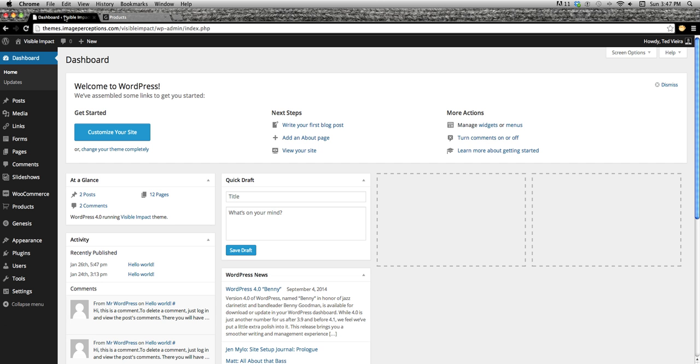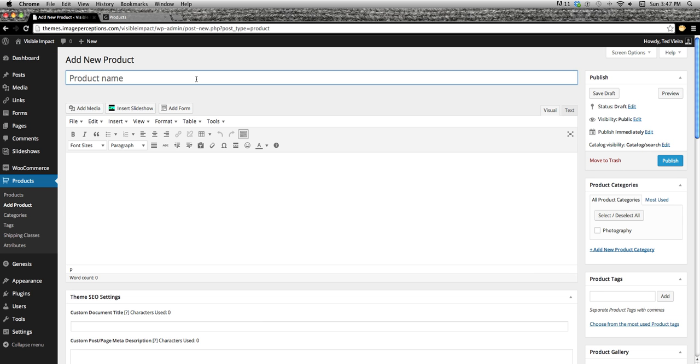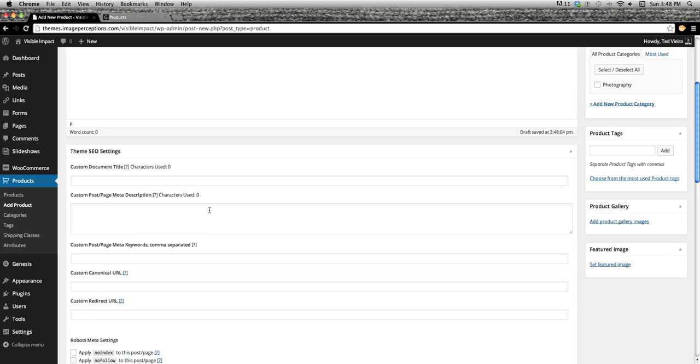So I'm going to go to the dashboard. And you can see I've got WooCommerce set up, so I'm going to go to Products, Add Product. Now the first thing you're going to want to do is enter your product name. And so this is just going to be a photo of my Canon camera, so I'm going to go Canon Shadows. Now if I had a long in-depth description of this product, I could put it in here. Not really required for this product, so I'm going to skip this.